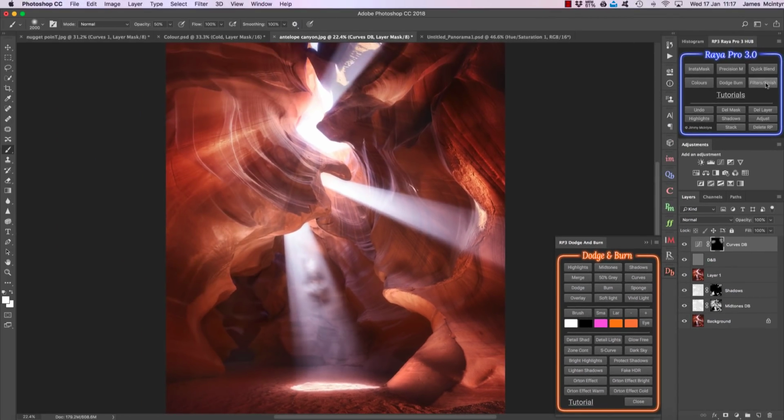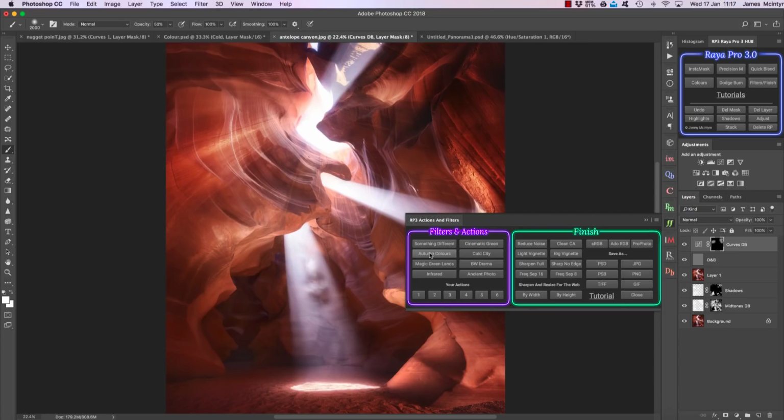Now we have the filters and finish tab. And this is where we have all of our actions and your actions. So you can insert any of your favorite actions into here and just press the button and it'll play that action for you, so you don't have to go to the actions panel.